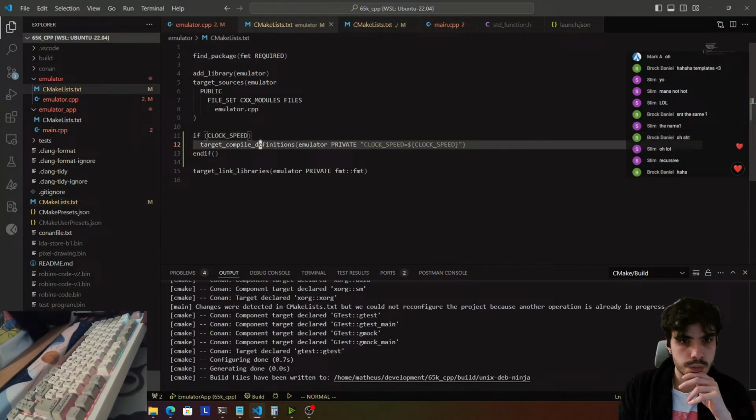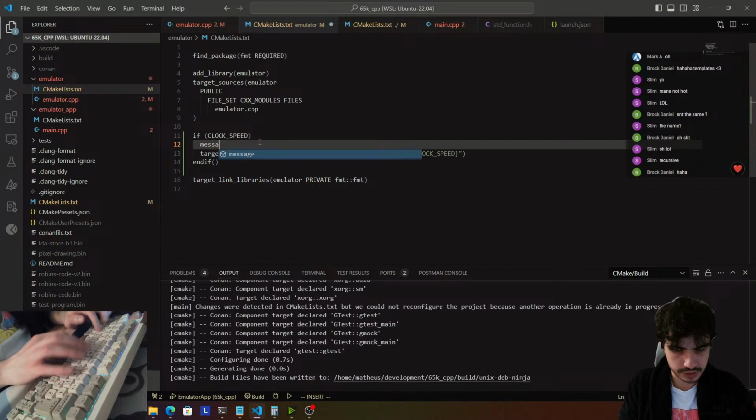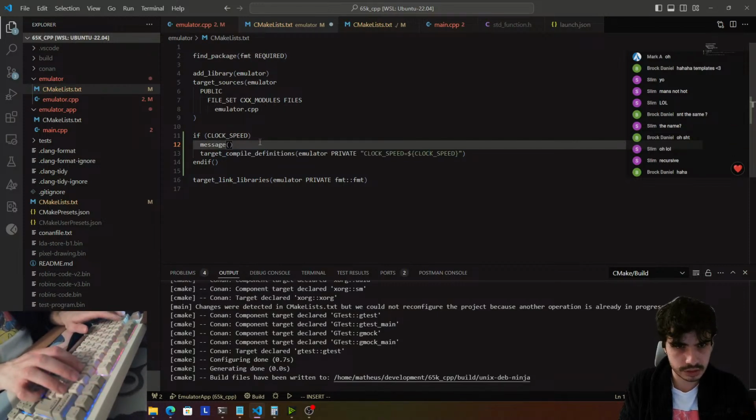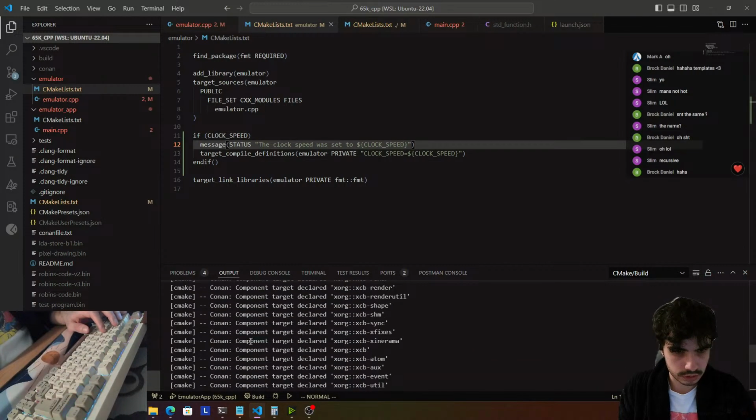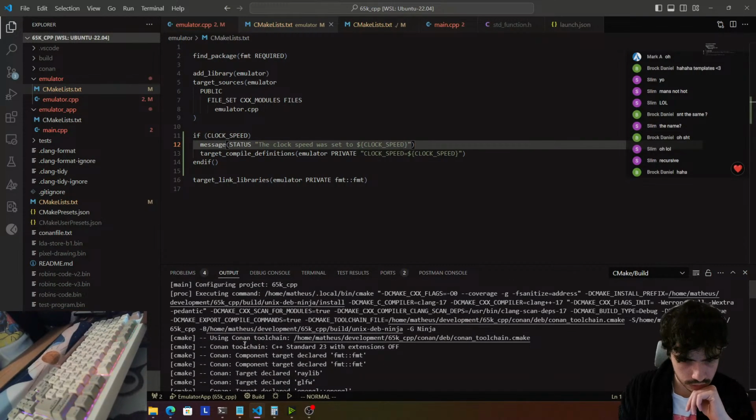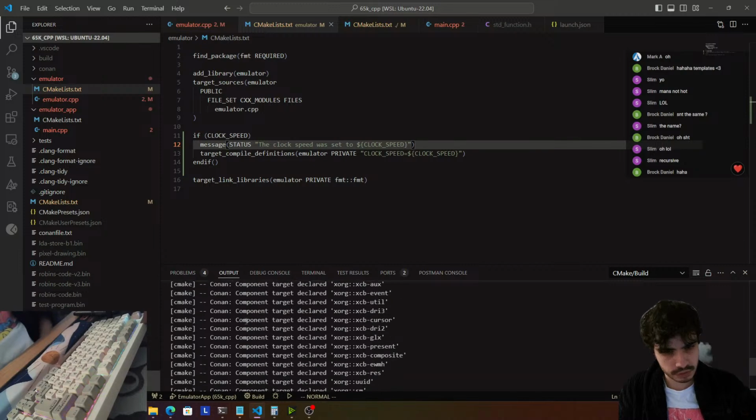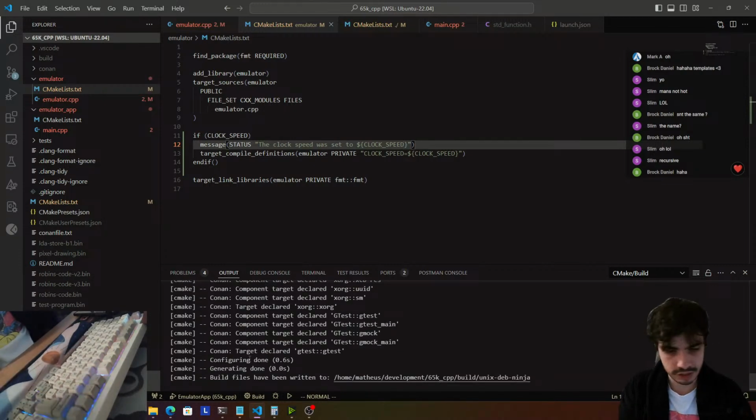So I want to pass in a message here just to make sure this is actually getting passed. So we have status, the clock speed was set to, and then clock speed here, right? So did it work? I want to see if that message is coming through, because it shouldn't be coming through, right? So that's correct.